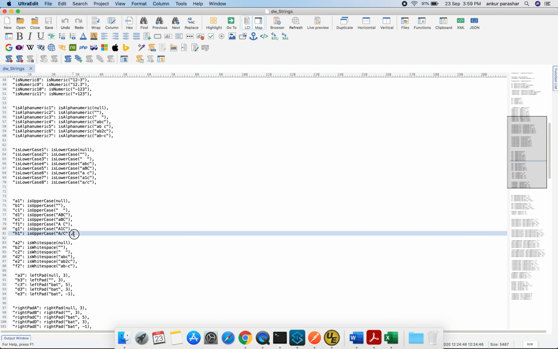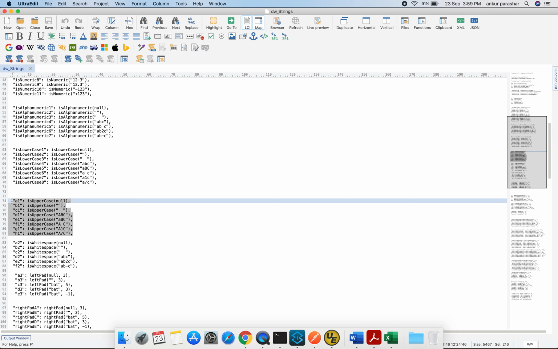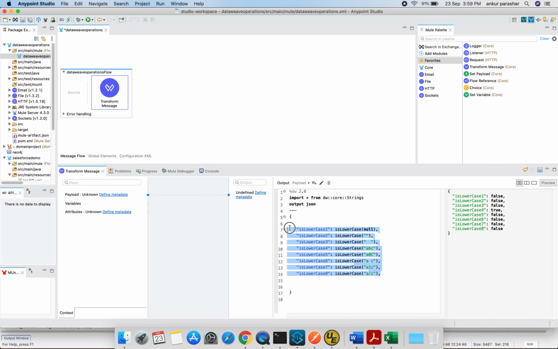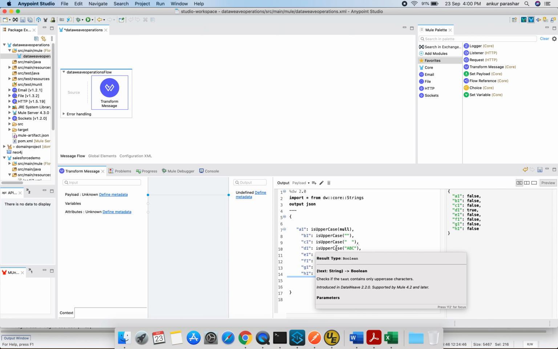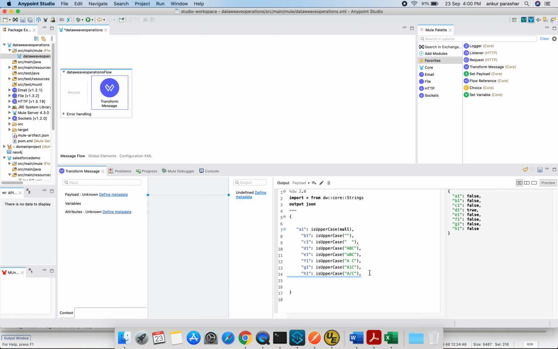Now let's check similar stuff for is uppercase. I'm going to remove this thing and, okay, so is uppercase. D1 is true and the rest are all false. Again, the reasons remain the same as in the case of lowercase. There is a slash, there is a 1, there is a space, there is an empty space, there is an empty tag, and there is a null value.